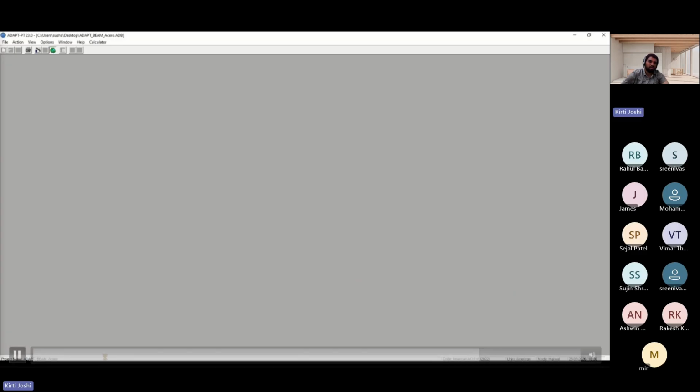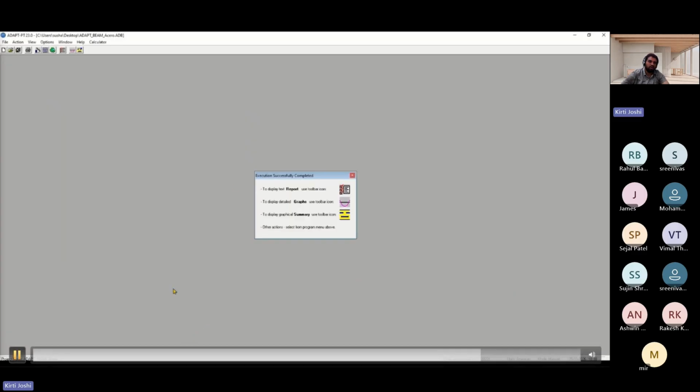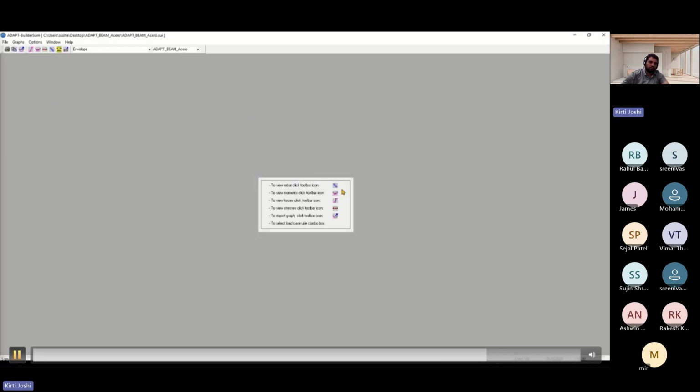Once you click on this exit option, a new window opens where you have the options to display the graphs for your bending moments, stress, and deflections, and the options of generating the summary and the detailed report as well. Once you click, it will give you information on which icons relate to which information, and by clicking on the yellow icons you can get a summary. It will give you the summary of your beam design.